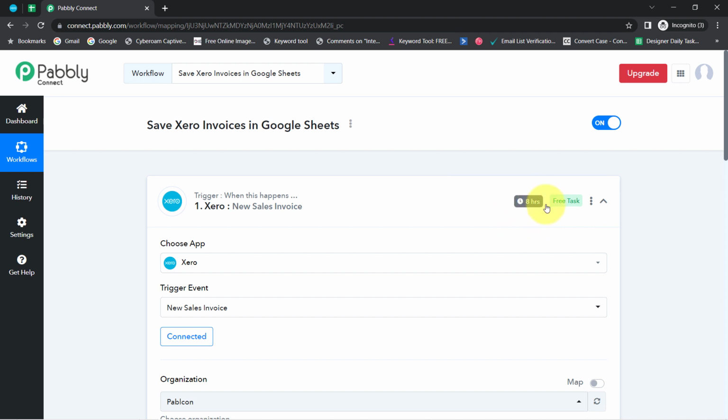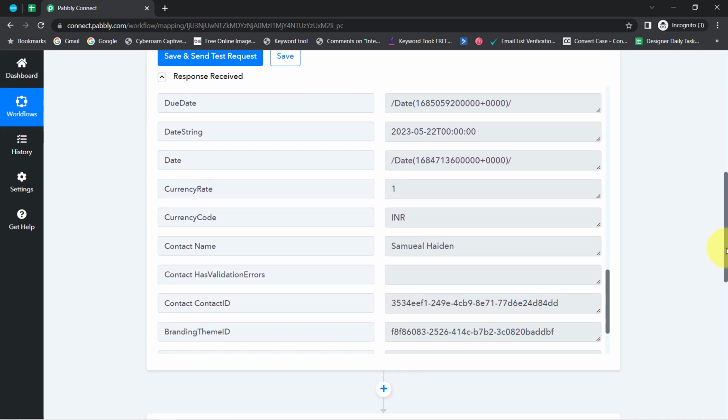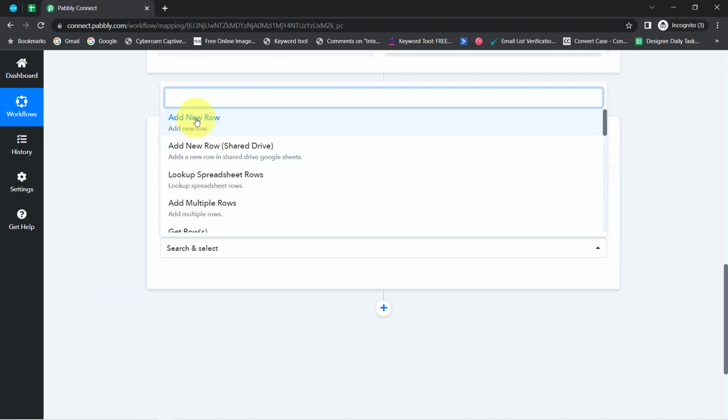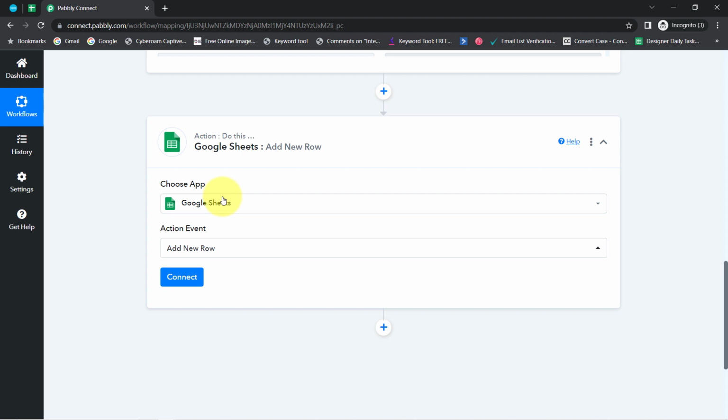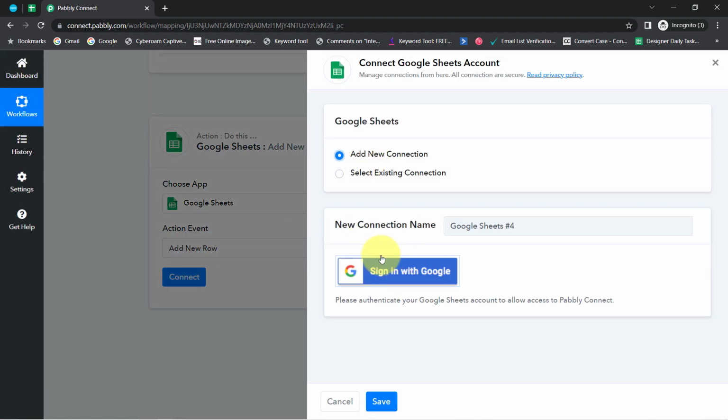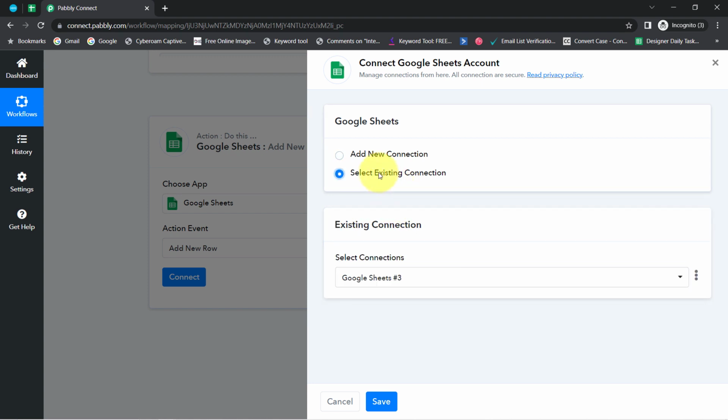Now once the data is captured via Pabbly Connect, what should be the next step? Basically it should send this data to Google Sheets so that we can sync all the Xero invoices with Google Sheets. Okay, so firstly I will select the action event as add a new row. Simply click on connect, click on add new connection, click on sign in with Google, and then you'll have to provide access to your Google account.